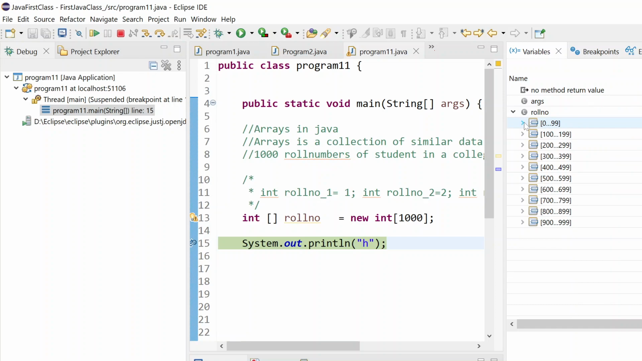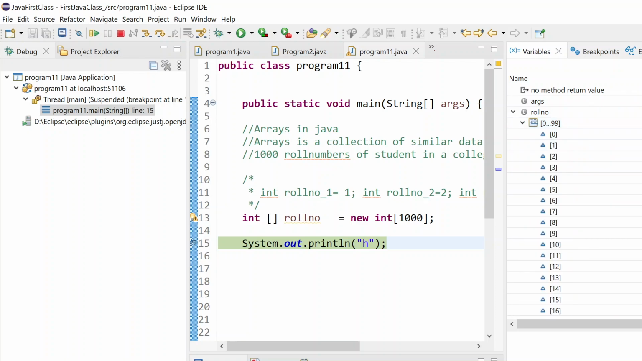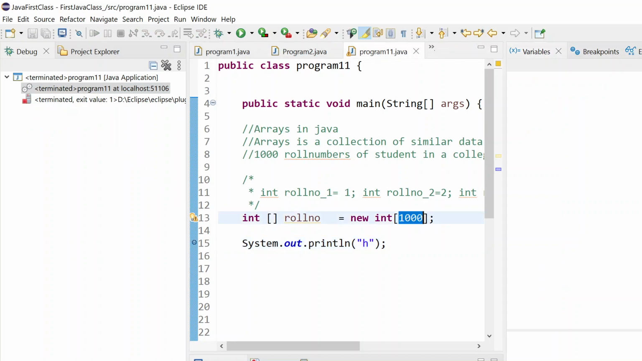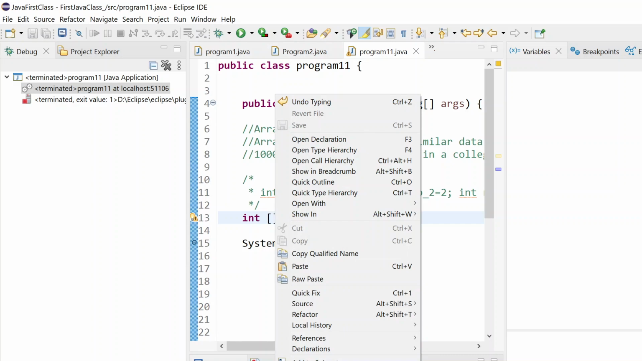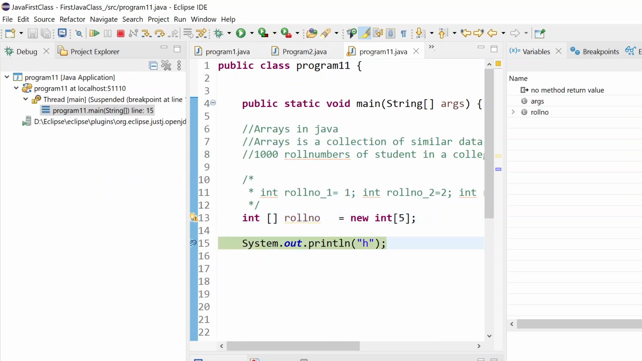If you see on the right hand side, roll number is the name, and here it has given us 0 to 999. So always remember, let me create some small array. Suppose 5. Let me create an array of 5 which can store 5 values. If you see this in the memory area, by default it has given zero value to all the indexes.